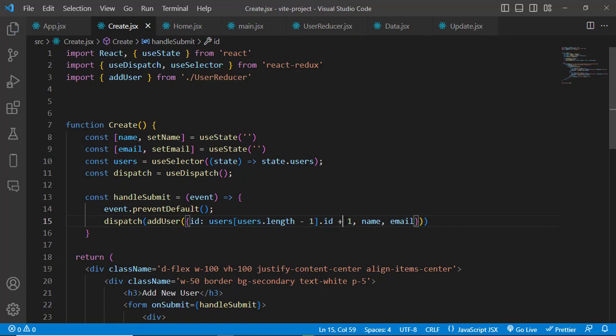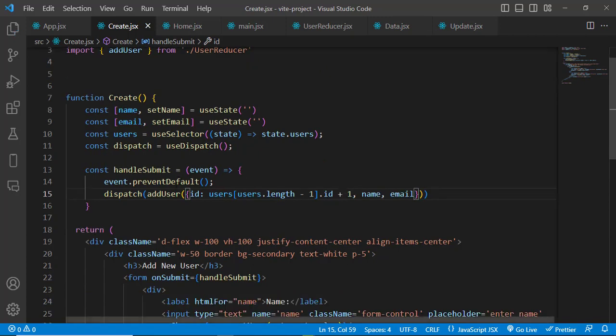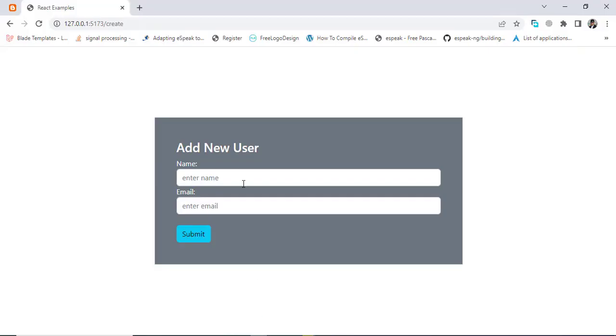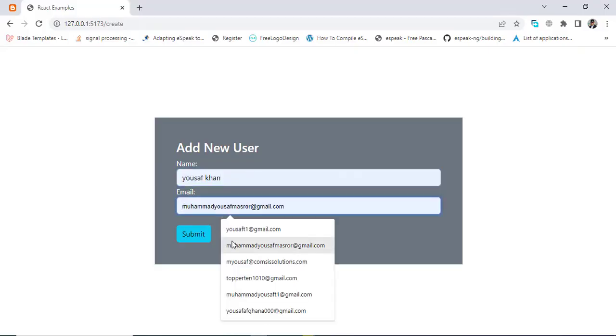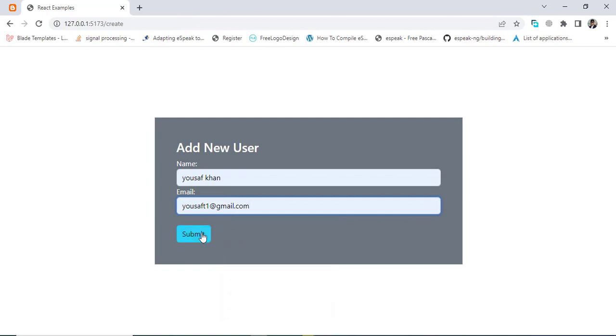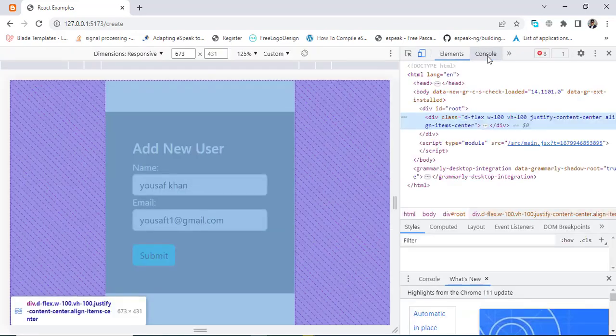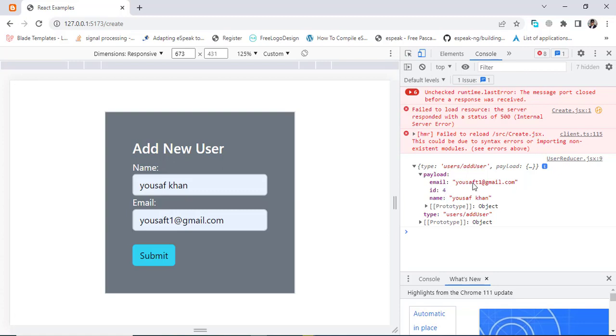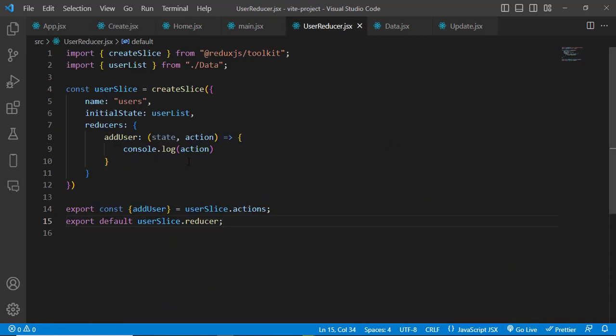Okay, so let's press this submit button. What happened? Let's come here. Let's enter a name. Okay, we have entered that. So let's press the submit button. We should go to our console. What we are getting in the result. Let's press submit. See, in the action we got this, type and the payload. In the payload we got email, ID and name. This is the result that we printed here, in the user reducer console.log.